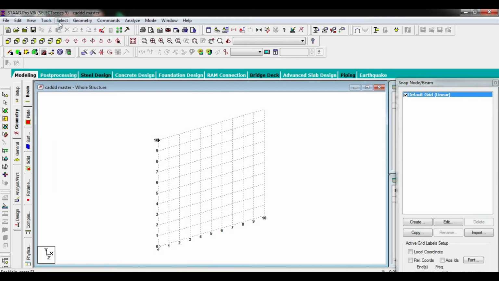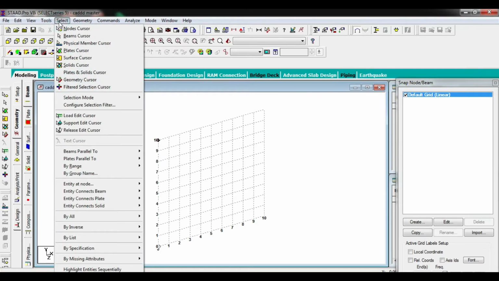After that, we take the select. From the select menu bar, we can take the nodes cursor, beam cursor, physical member cursor, plate cursor, and surface cursor, and also take the beams parallel to the x direction, y direction, and z direction. Similarly, we take the plates parallel to the xy direction, yz direction, and xz direction.